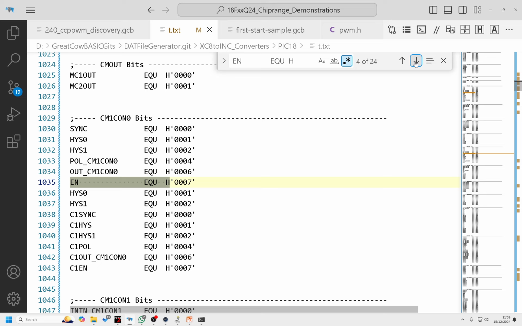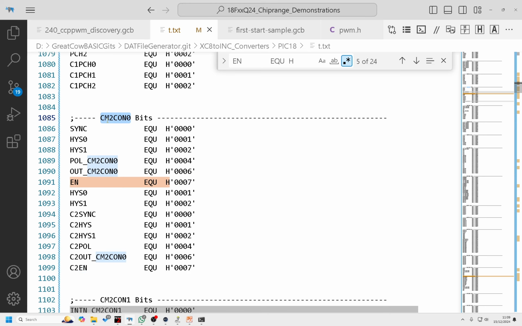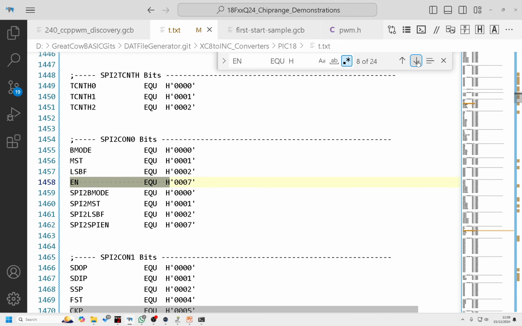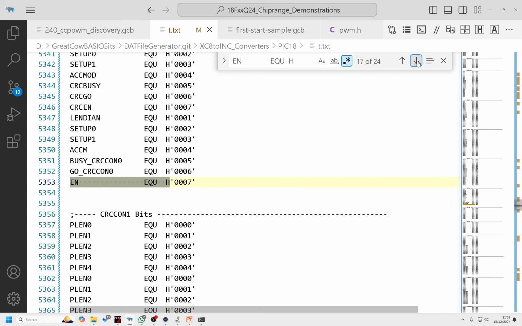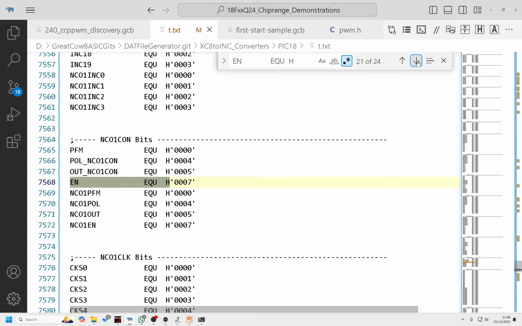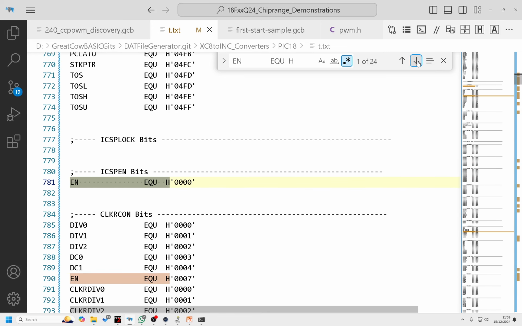Now, every bit is unique in the sense of this particular one is called cm1con0.en, and the next one is called cm2con0.en, and that would point to .7. And most of the enable ones, look, are 7. But one of them, oh, there's 24 of them. Look. Oh, this one, this bit is 0.